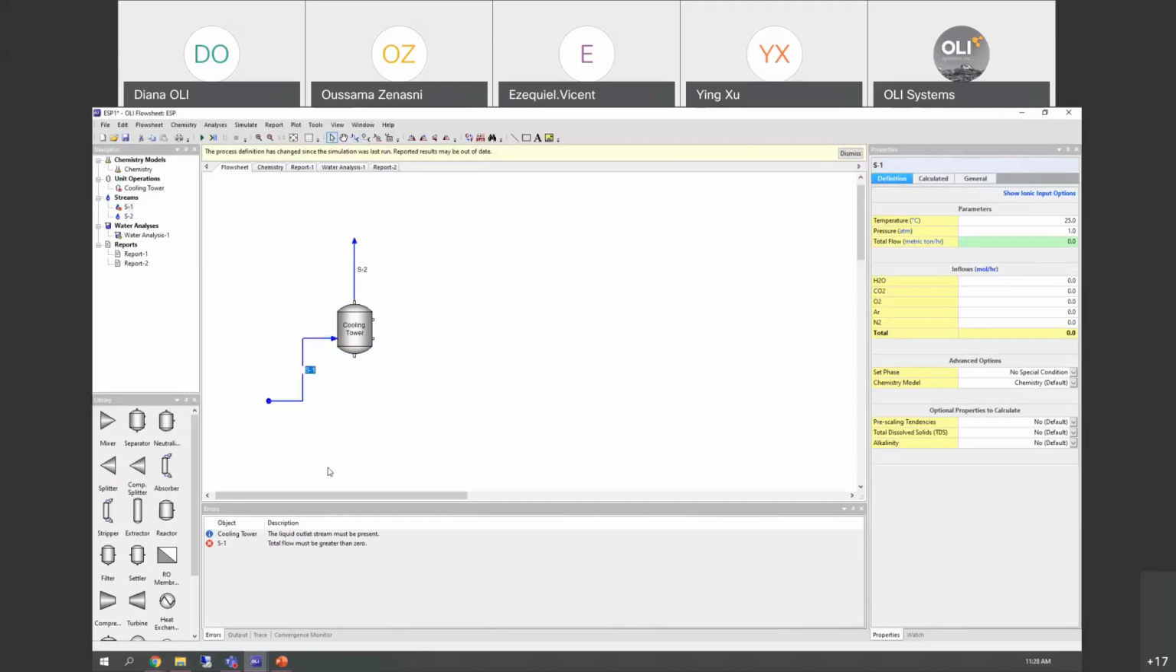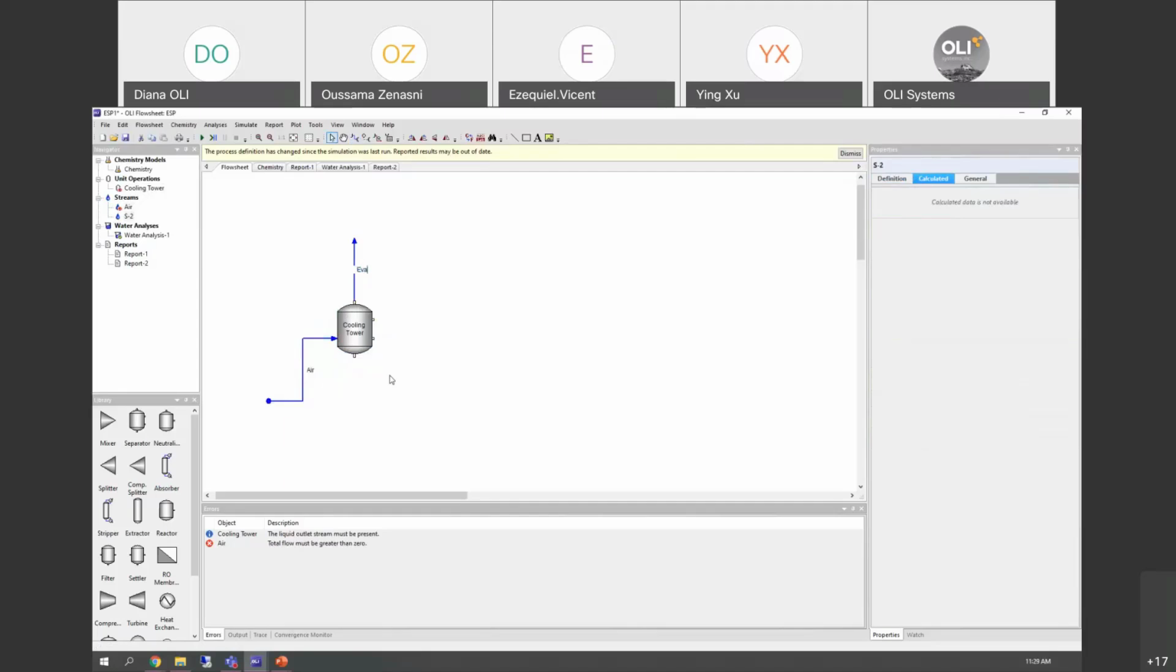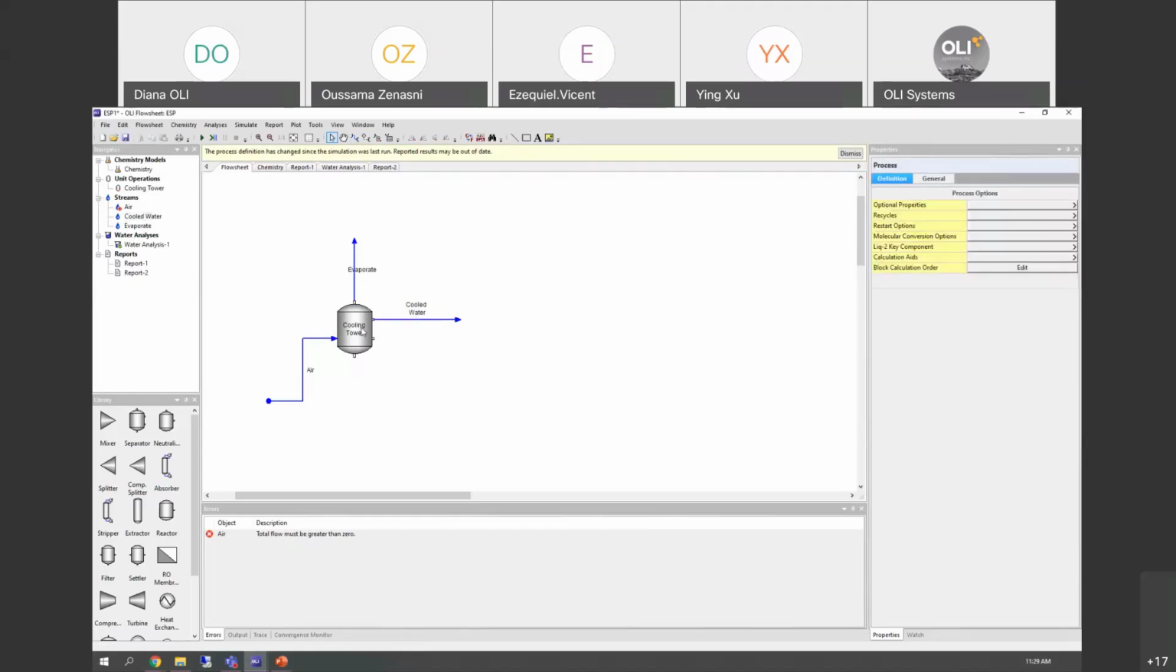So let's change the name for this air. And let's change the name for this evaporate. Then we will need to add an outlet stream that is going to be a liquid stream, and that will be our cooled water. I don't know, is this how you spell cooled? Now I'm doubting myself. But let's assume it is. Okay, so this is evaporate, air.